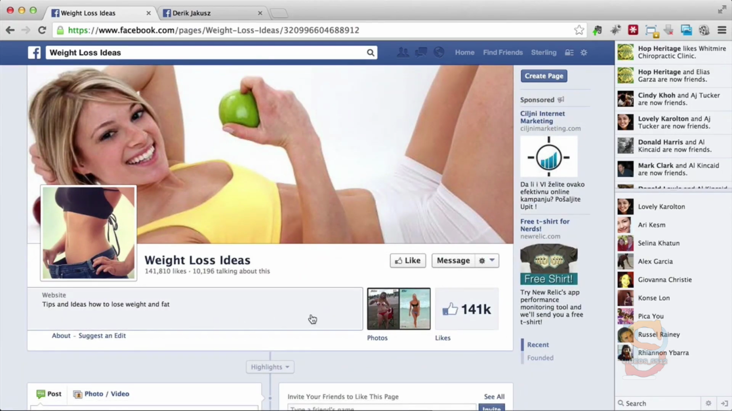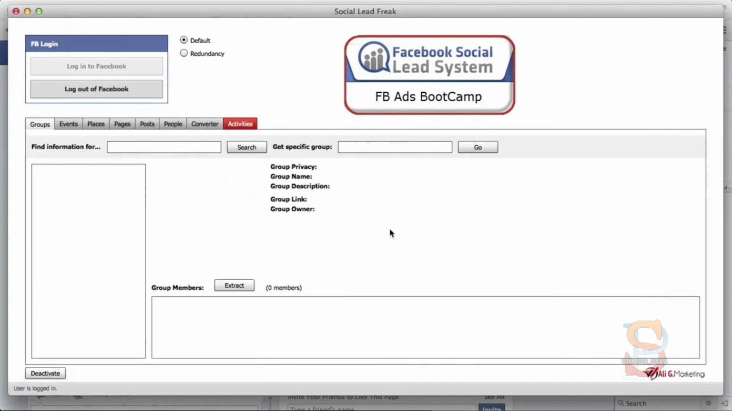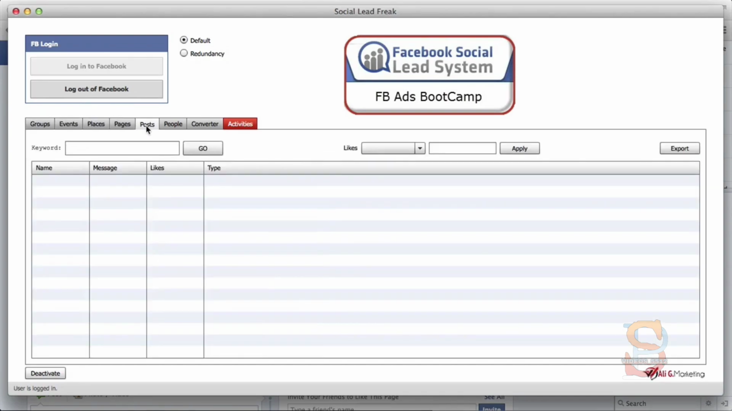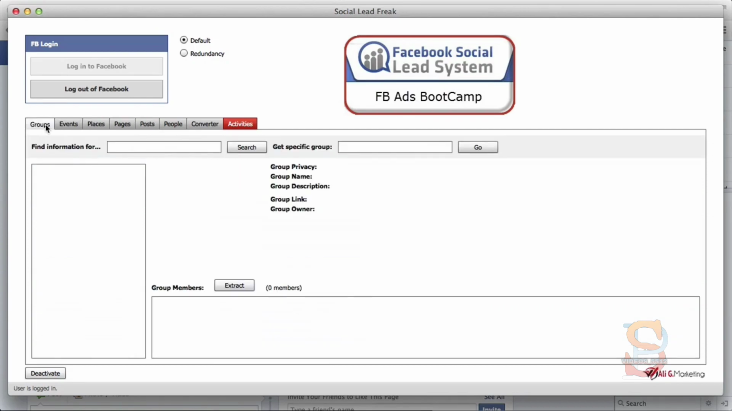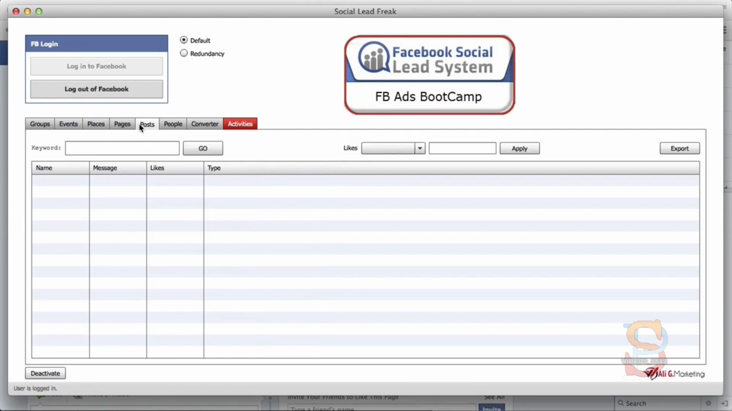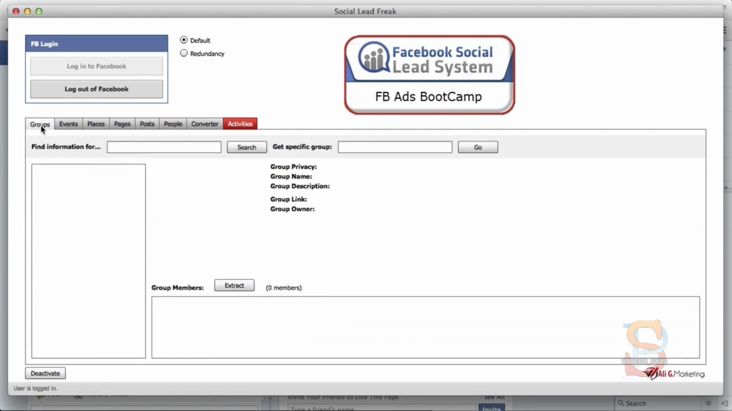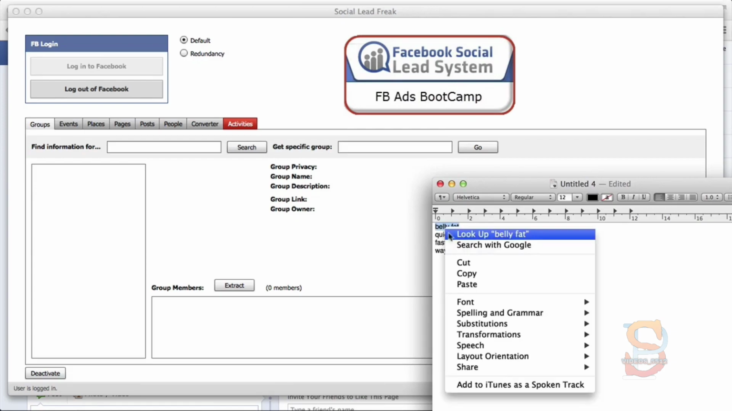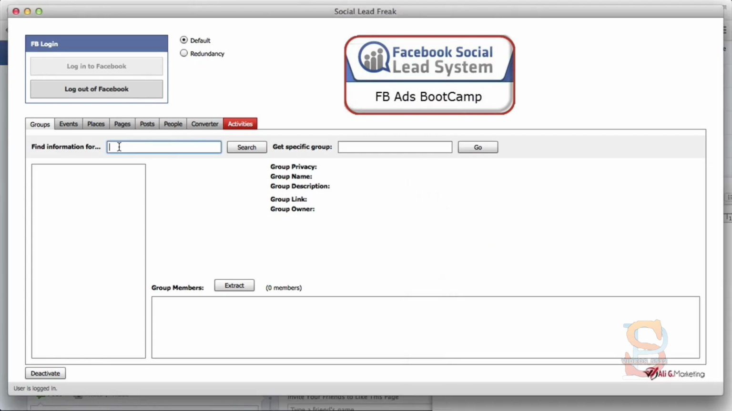Let's actually jump in. Open Social Lead Freak and get started. So we can target by groups, events, places, pages, and posts. What I like to do is target by groups, events, and pages. I don't really use places, posts, and people, so let's get started with groups. Let's say we can use one of these keywords. Let's say we're interested in extracting groups related to belly fat. Copy, paste it over there, and just press search.